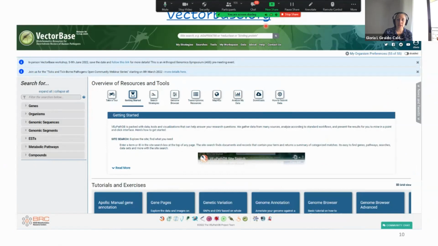This is the URL for VectorBase, and this is the homepage. In the header of the homepage, you will notice that we have a release number and a date. We update the website every 2 months, and that is telling you that the last time we updated the website with data or any other improvements to our tool was the 15th of February of this year.